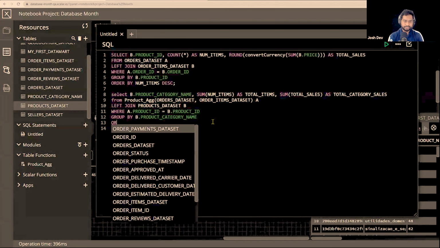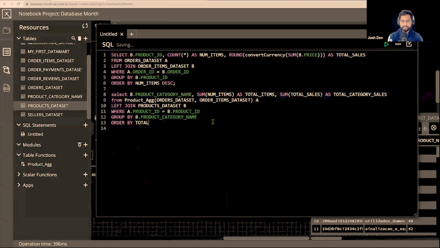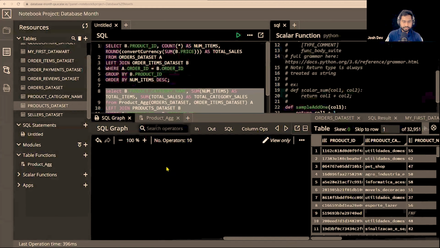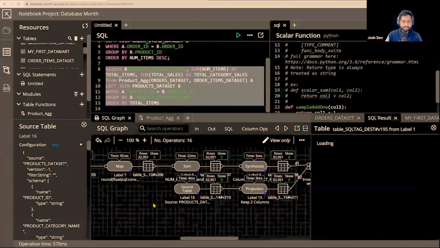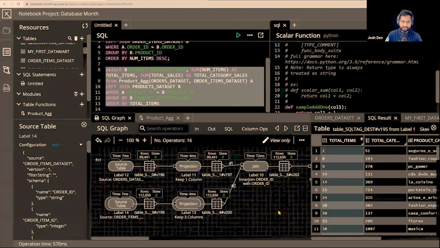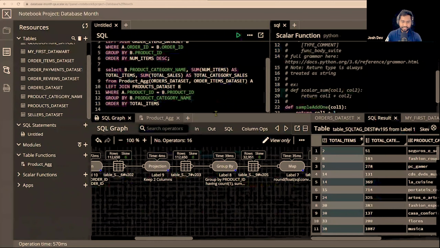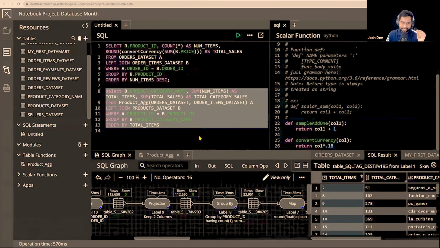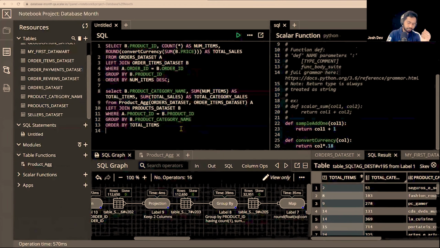Let's also add an order by the total items. And we'll run this. So now what we've done is we've used our table function in another SQL function. We've created a brand new graph here, and we've done the aggregation at the category level. So you can see that we've used a scalar function in a table function and also used that table function to do a secondary level of aggregation. So this shows us how Scalar can be used to refactor our code, and it's very flexible for developers.